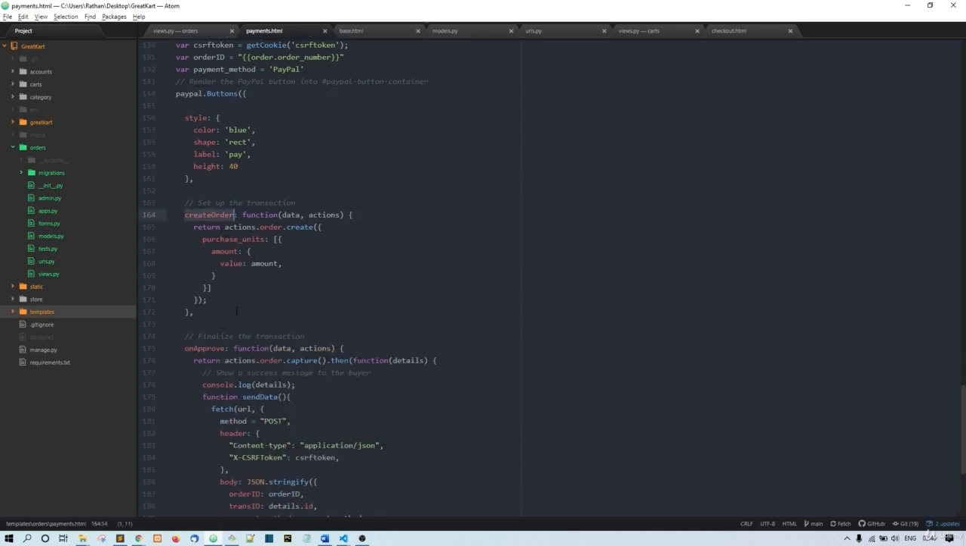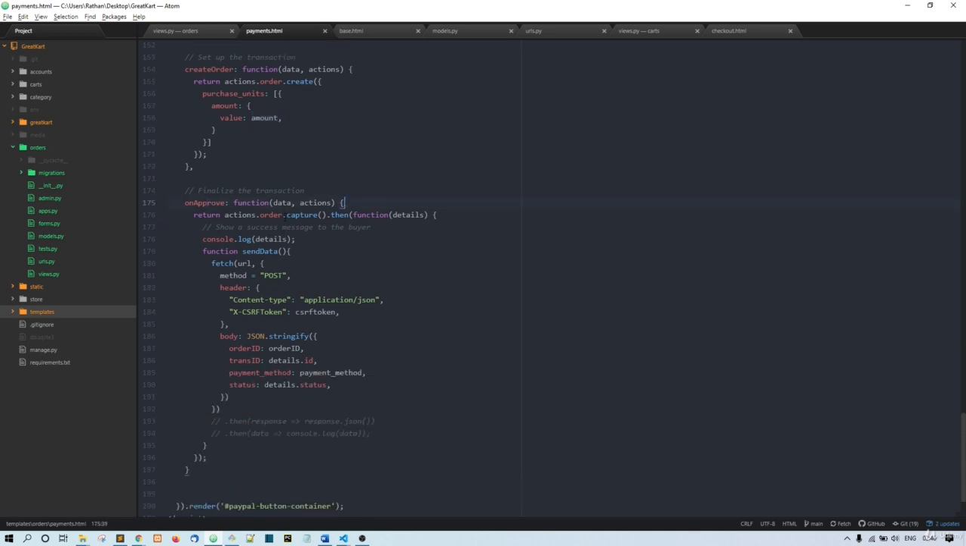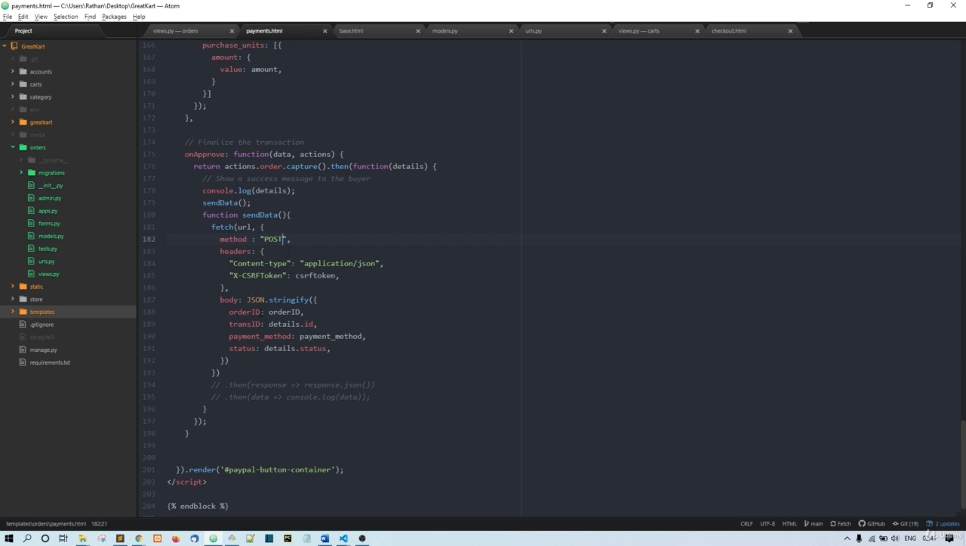So this is create order. We did not touch anything here except this amount, and on approve, what we did, this is okay, and we send data. We created a send data. We actually need to call this send data, and if you don't call this send data function, then it will not work. You will get an error. And this is fetch and method is post. Method is not equal to, it is colon. And one more issue, this is headers, not header, and maybe we have to check the spellings.